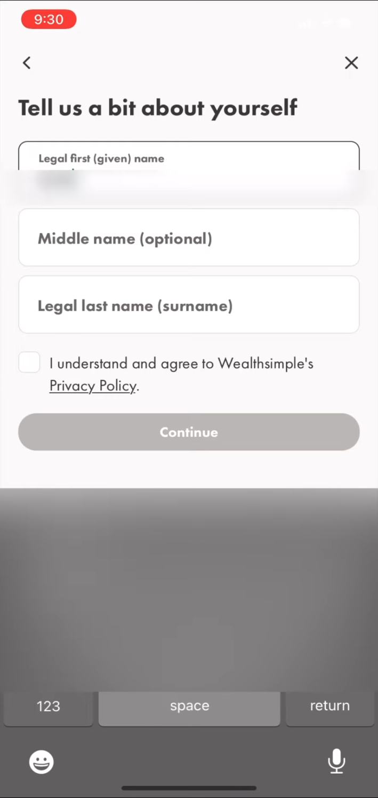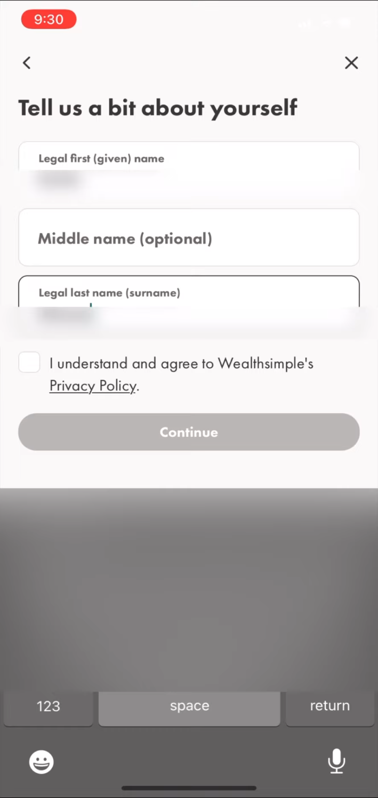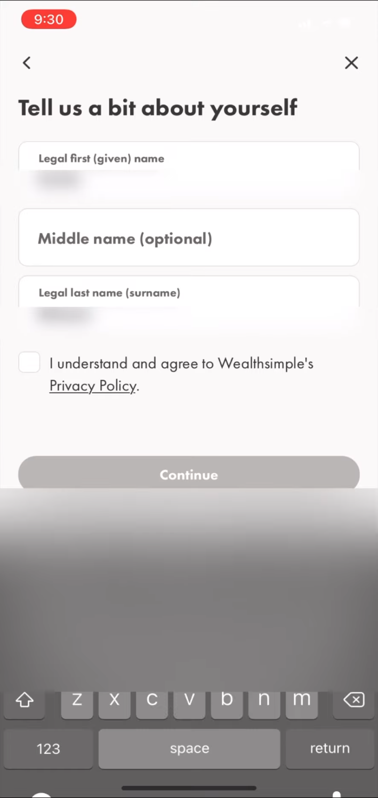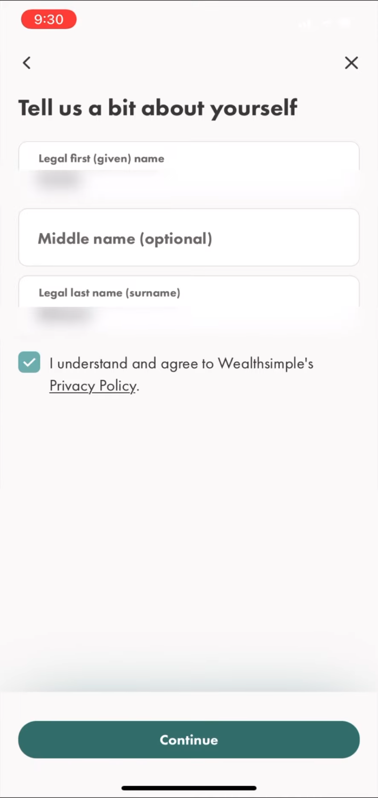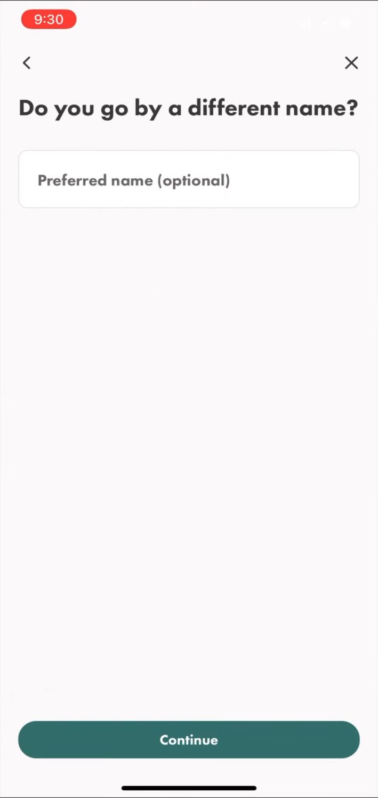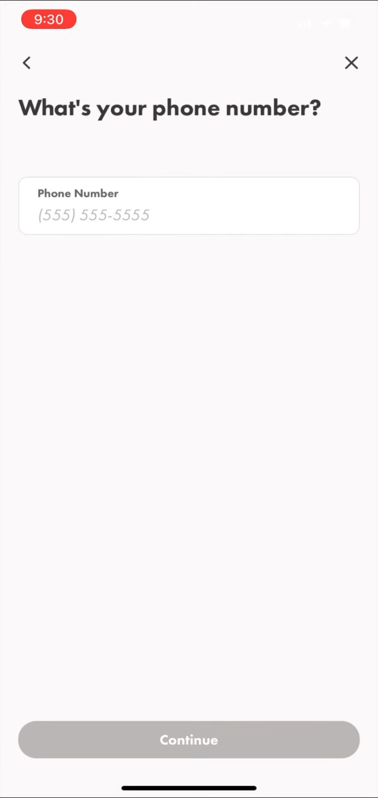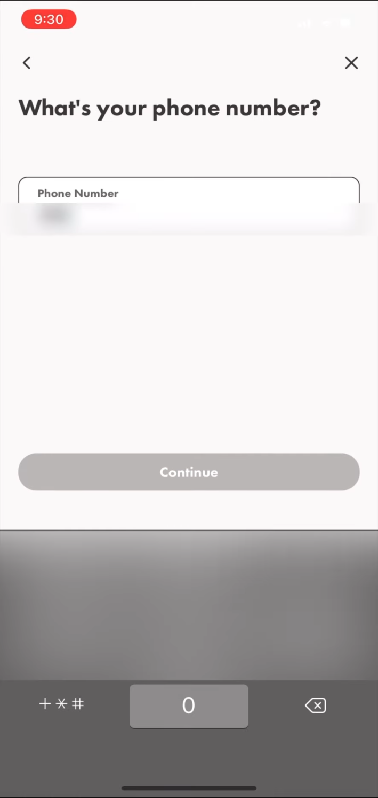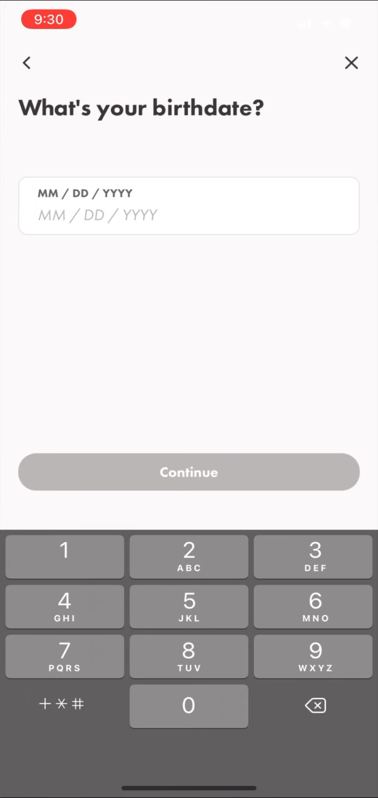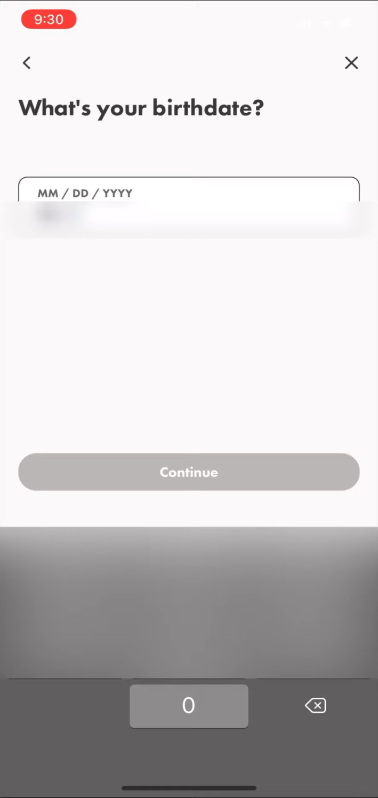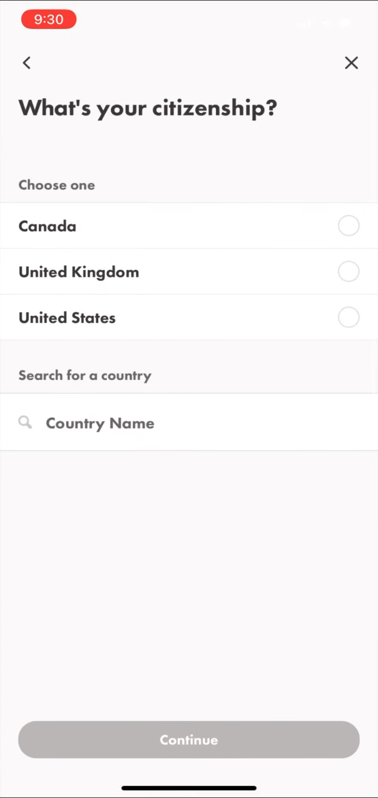You enter in your name, pretty straightforward, and your middle name if you'd like, and your last name. And I understand and agree with Wealthsimple's privacy policy. And then hit next. If you have a preferred name, you can enter that, and you can enter your phone number here as well. Lots of personal information you're going to have to enter. Your birth date, enter that as well. Hit continue.